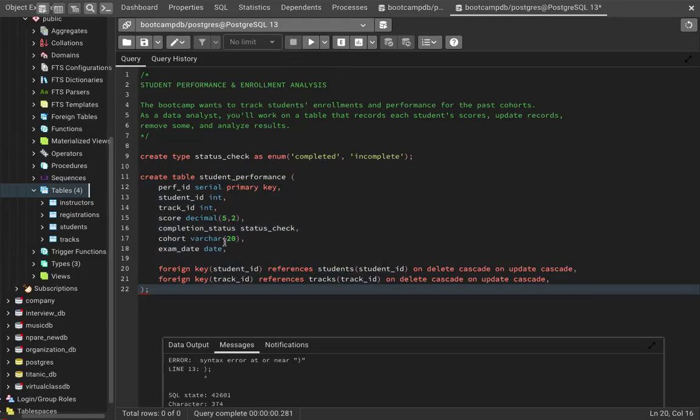Now, who can help me with the error? Look at the screen. Can you see the screen? Who can help me with the error? There is a comma after on delete cascade, on update cascade. The last one. Thank you very much. Line 21. So you can see it now.